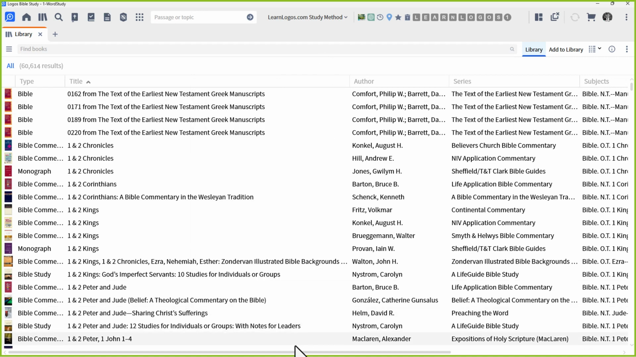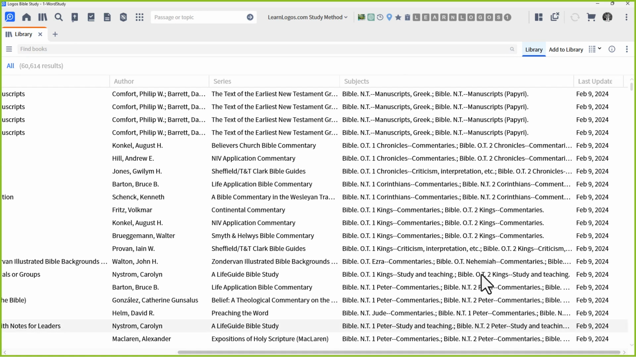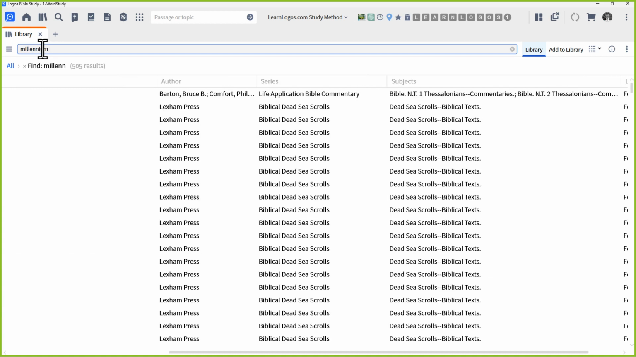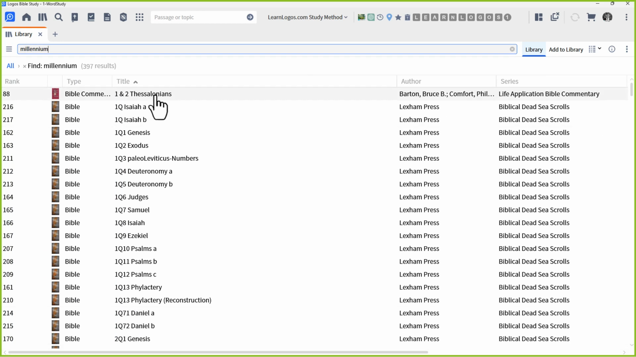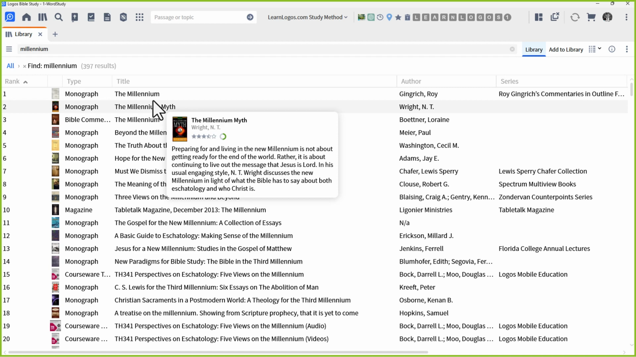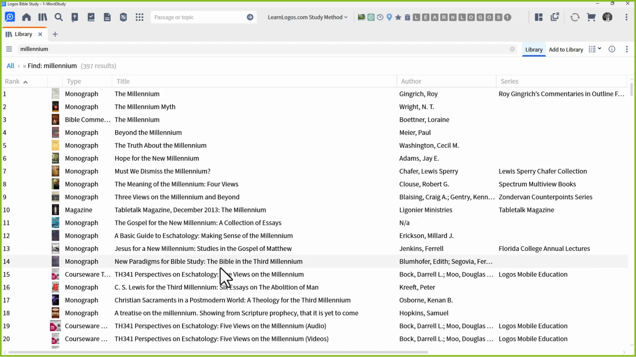All right, so now we've got fewer columns to deal with. And here's the most important column, subjects. Now, let's say you're studying a particular topic. I'm going to pick the Millennium Kingdom. If we type in Millennium, we're going to get a variety of resources. And if we actually click rank here, that sorts them by what's most relevant. And here's a book called The Truth About the Millennium.